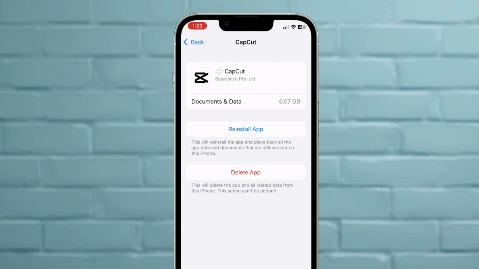Finally, if an app is taking up a lot of storage and doesn't have a cache clearing option, delete the app from your iPhone and reinstall it from the App Store. This removes cached data and gives the app a fresh start.